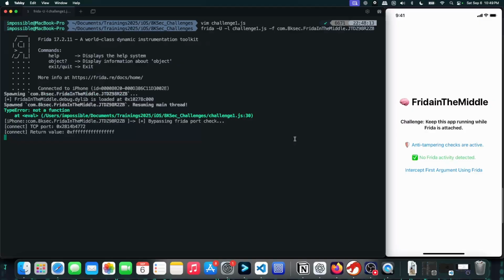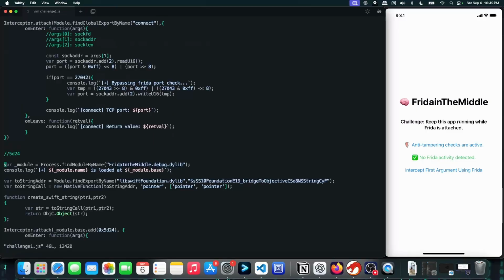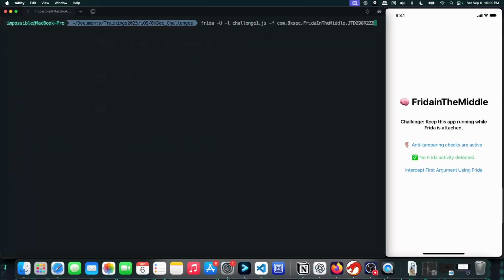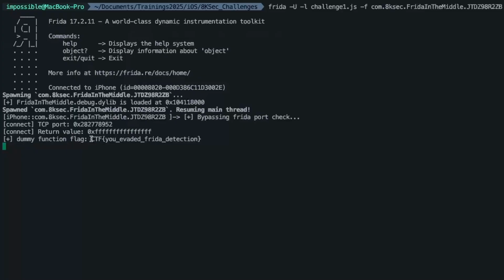Let's click on intercept first argument. Okay, looks like something is not right in the script. Let me go back. Okay, yeah, I know. So basically in the newer versions of Frida, we actually don't have this findExportByName API anymore. It's actually findGlobalExportByName. And now we don't have to mention the name of the target library. All we have to pass is the name of the symbol. Clear, launch it one more time. All right, click on intercept, and there you go. Dummy function flag is called, and the flag is CTF you evaded Frida detection.